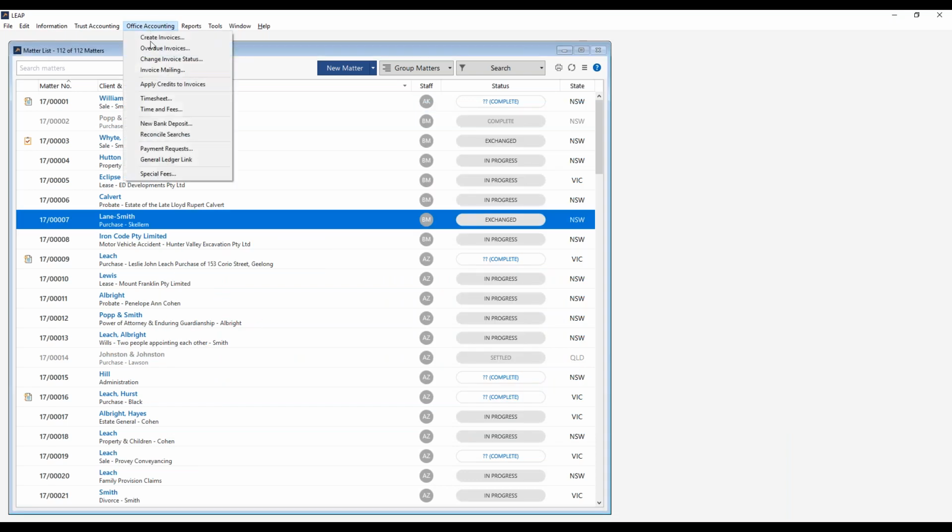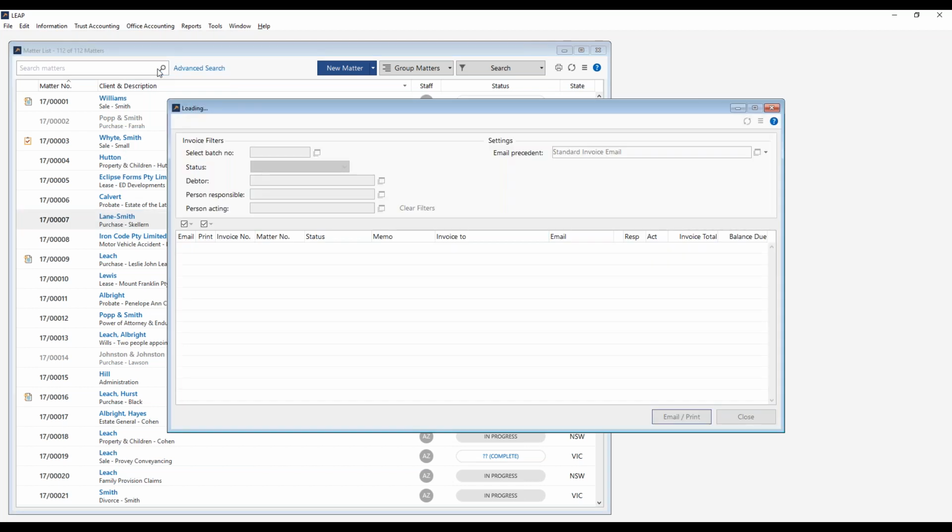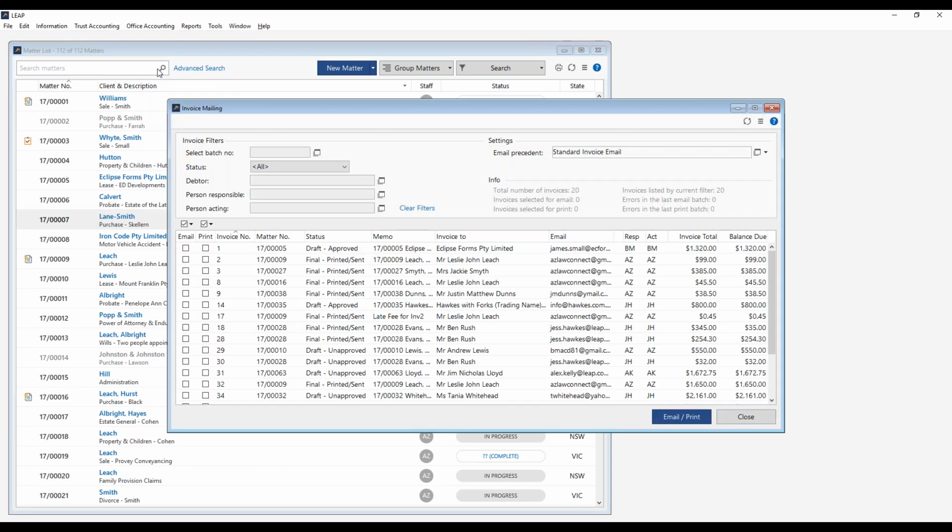If we get to our invoice mailings feature and open that screen, straight away there's a couple of things that I will point out here. In the top right-hand corner, there's some information about the outstanding invoices that are showing here. You'll see that this information will change as I filter down.